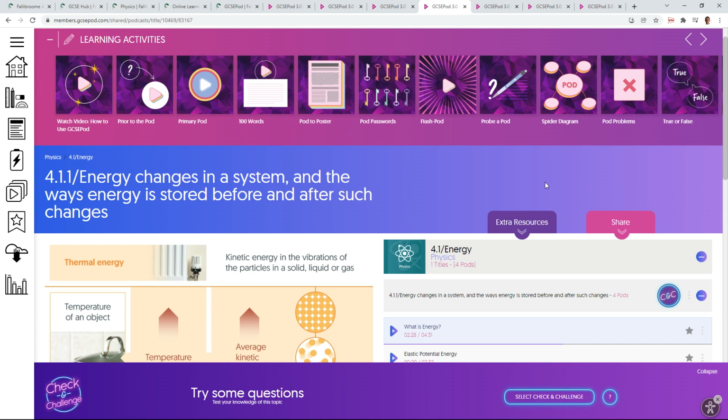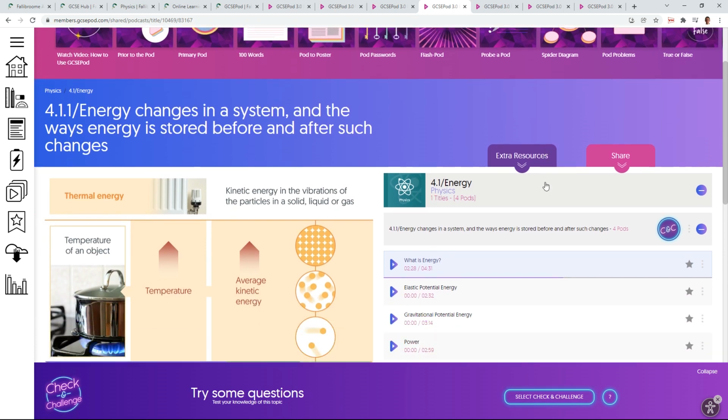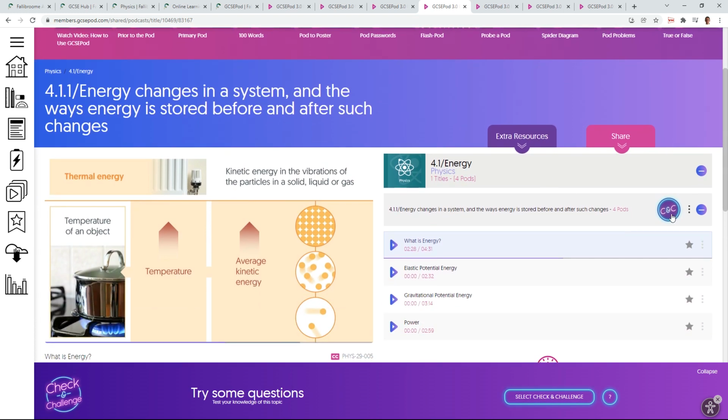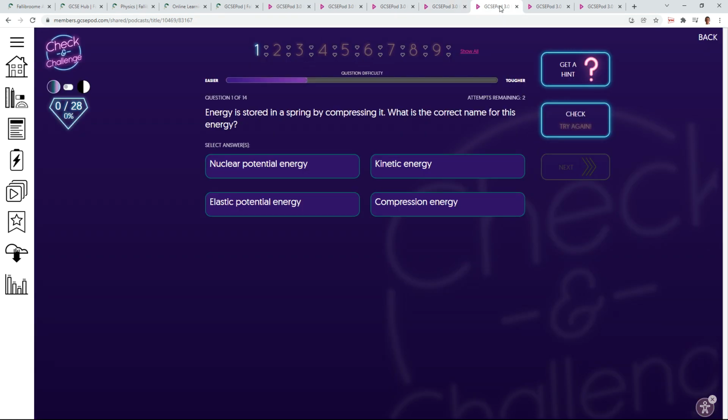And then once they've watched the video and they've maybe done a learning activity to try to consolidate it a little bit, this button here that says C&C on it, this is check and challenge. And when they click on that, they're taken to some multiple choice quizzes, and they can have a go at these, and they get feedback as they do it. So if they get a question right, it tells them why it's the right answer. And if they get a question wrong, they can take a hint as to what the correct answer is. So that's the main way that students can use it.